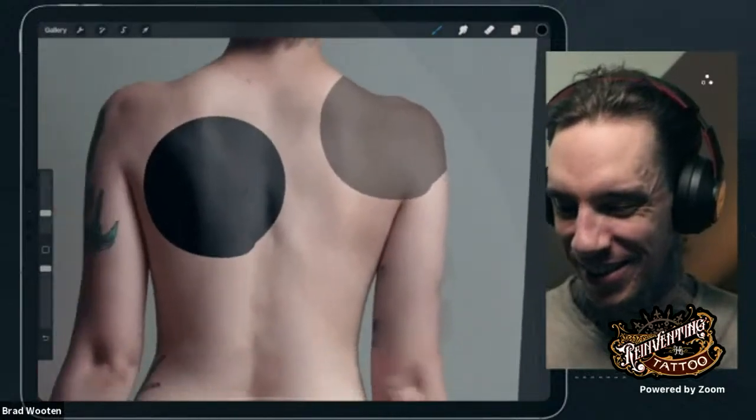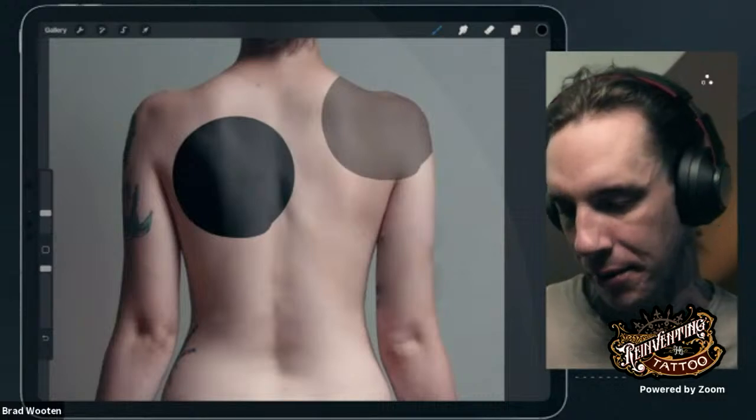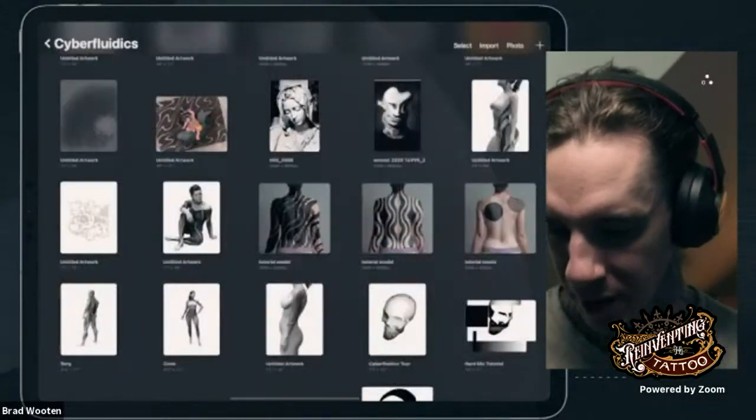Well, man, you've already shown me so many different things in Procreate that I had no idea how to use. So that's awesome. Nice.